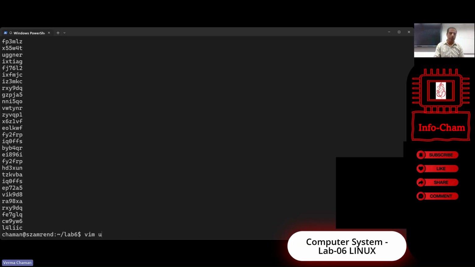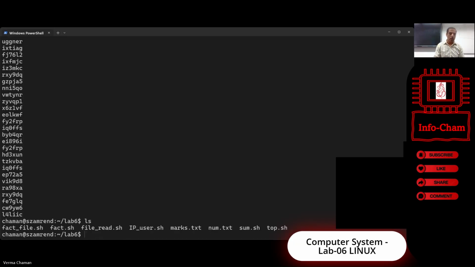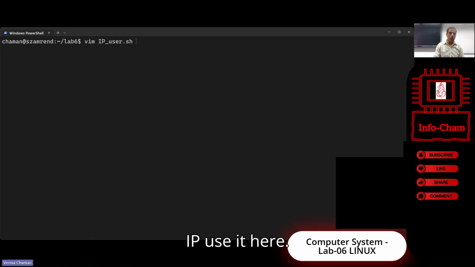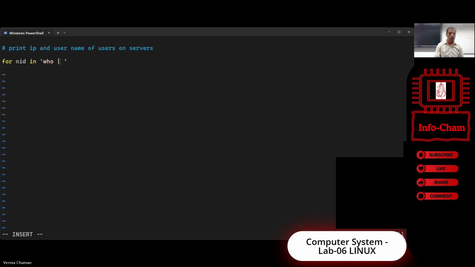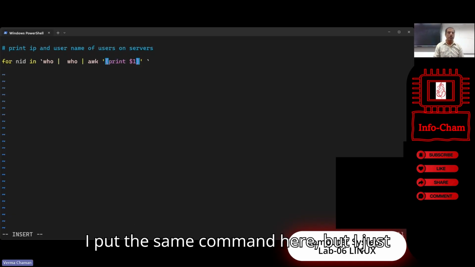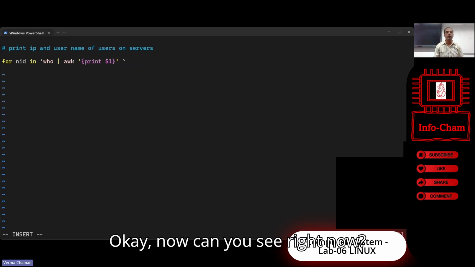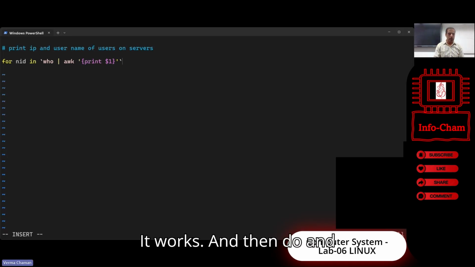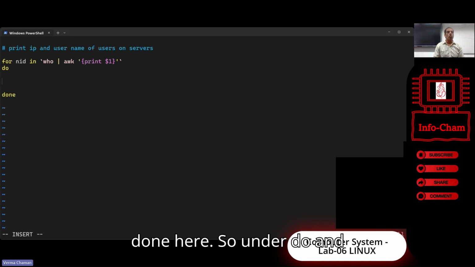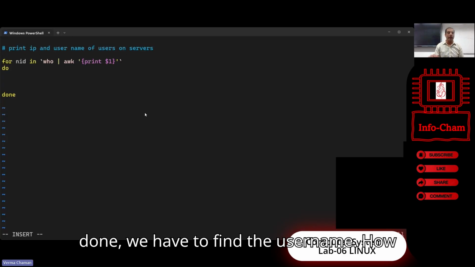So what was the script name? IP. Okay, so vim ip_user here. I put the same command here, I just copied it. Okay, now can you see right now? It works. And then do and done here. So under do and done, we have to find the username.